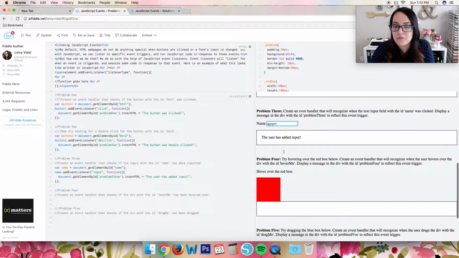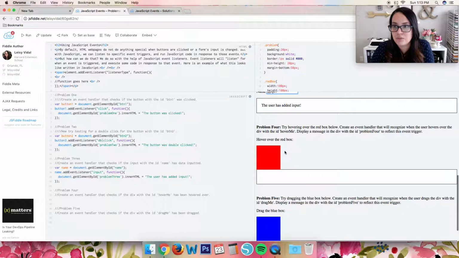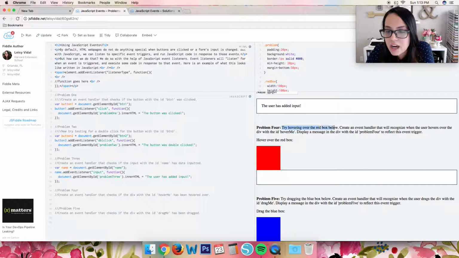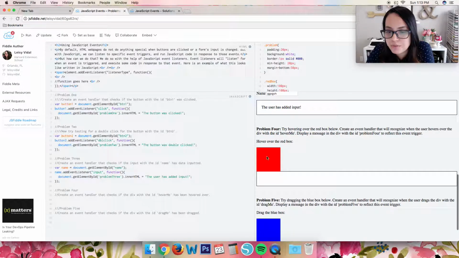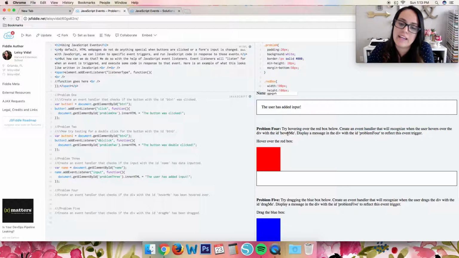So problem number 4, I'm already seeing that I have a new element on there. Problem number 4 is going to ask me to try hovering over the red box below. When I hover right now, nothing's happening, nothing changes. So the problem was asking me to create an event handler that will recognize when the user hovers over the div with the ID hoverMe. What I want to do is display a message whenever I hover over this red box.